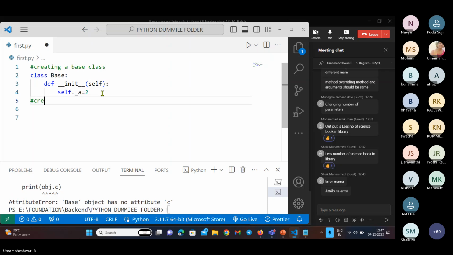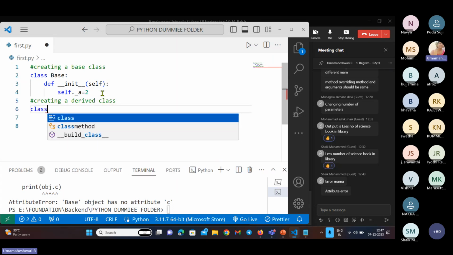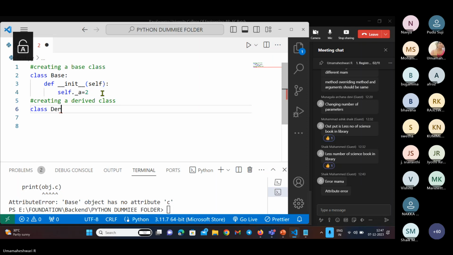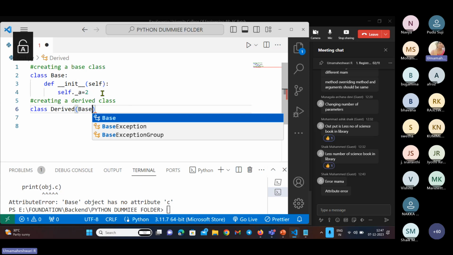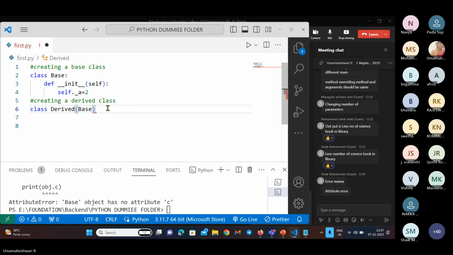So now creating a derived class, that is, a subclass. So class Derived, and I'm using a superclass. Superclass is what? This one. Next, again I'm creating one method here.